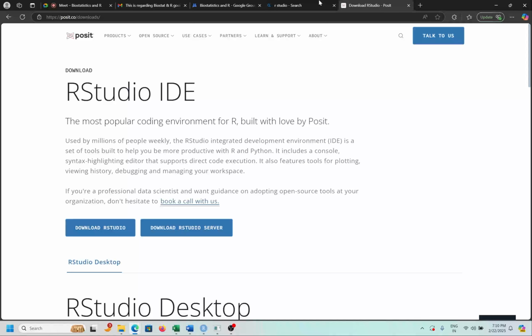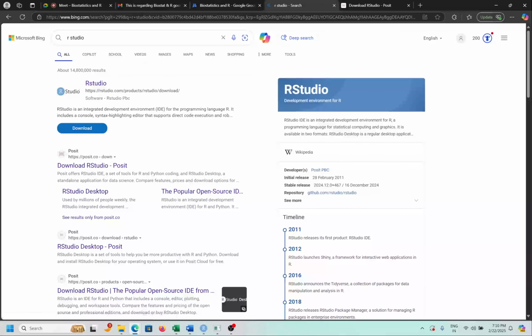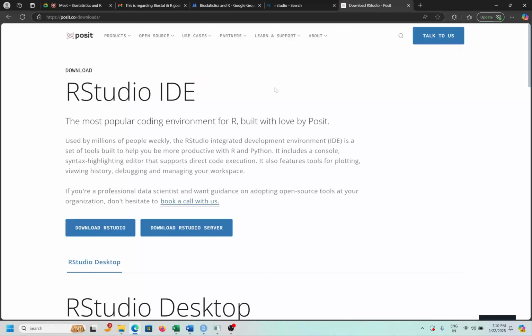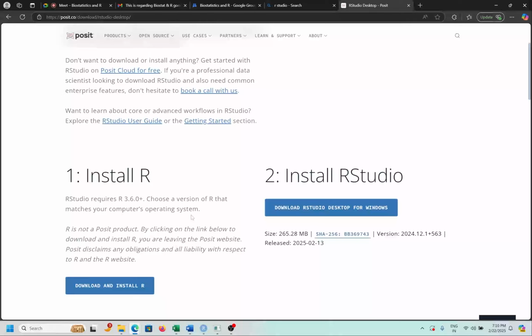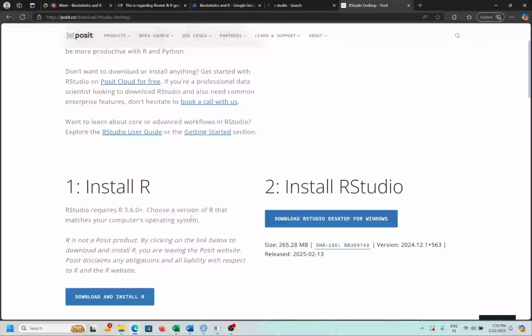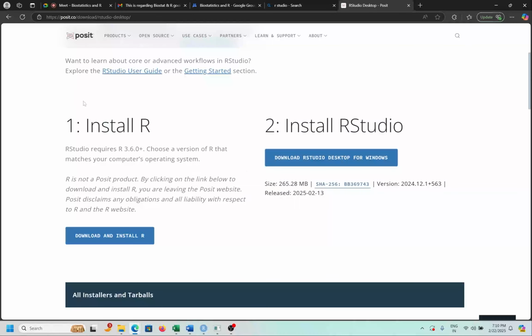So just follow this now. You just type in RStudio, you will see the first link from Posit. You open Posit and it will guide you here. So RStudio IDE, this is the one that you want to download. I will go to download RStudio, download it, and you can see there are two things that you have to download. First you have to install R, which is the left part, and then you have to install RStudio.